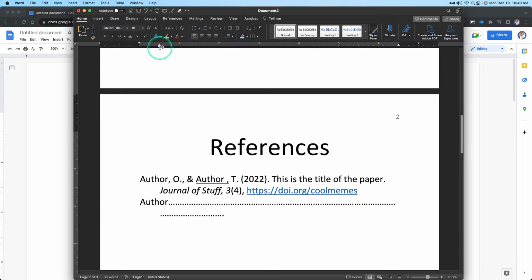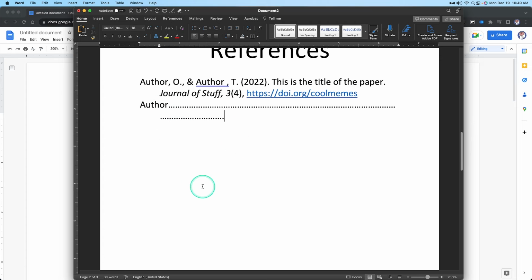I'm not entirely sure what that is. A centimeter and a quarter, I guess. Okay, centimeter and a quarter, because an inch is 2.5 centimeters. So just throwing that out there. Okay, so that is for hanging indents.